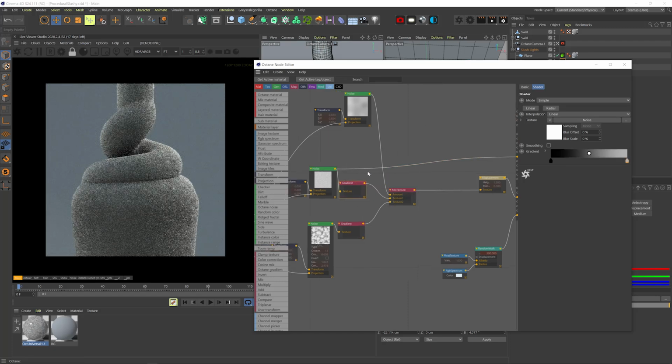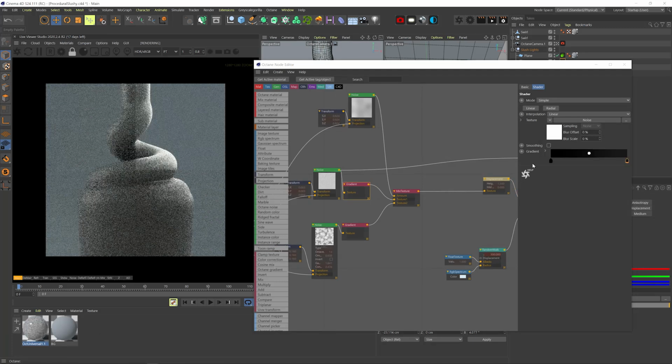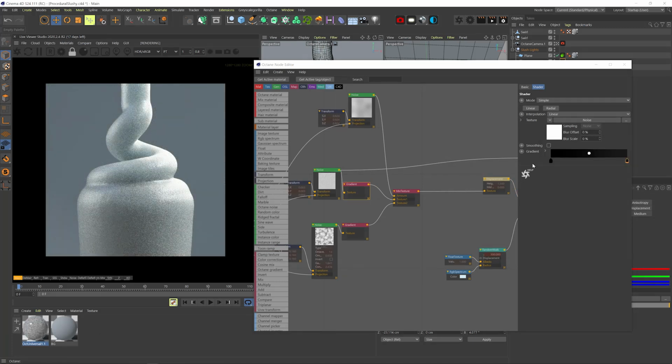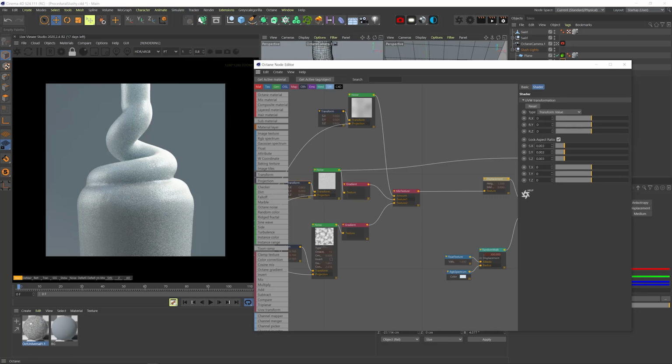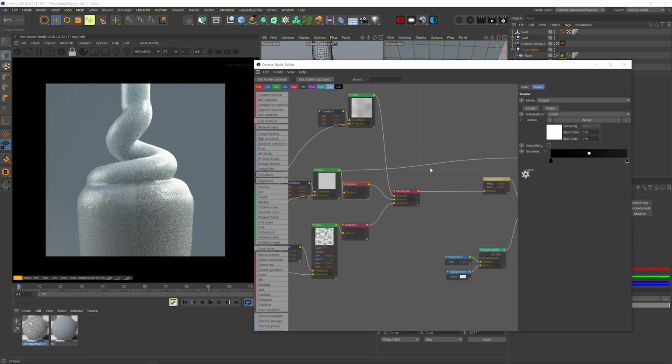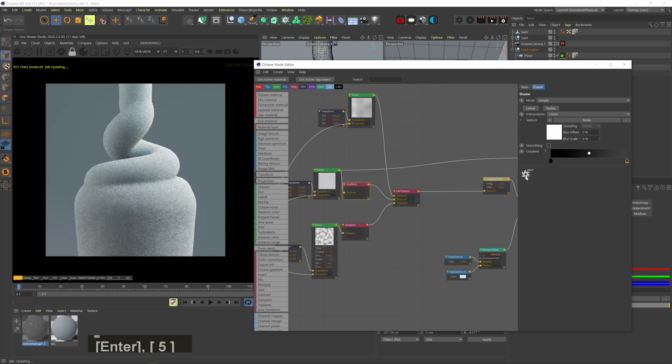So let's darken the small grain displacement. And now the effect is much less strong. I want to scale up the grain noise a little bit so we have larger grains. And that looks better, I think. And I'll actually brighten it back up a little to make the grains stick out a little more.